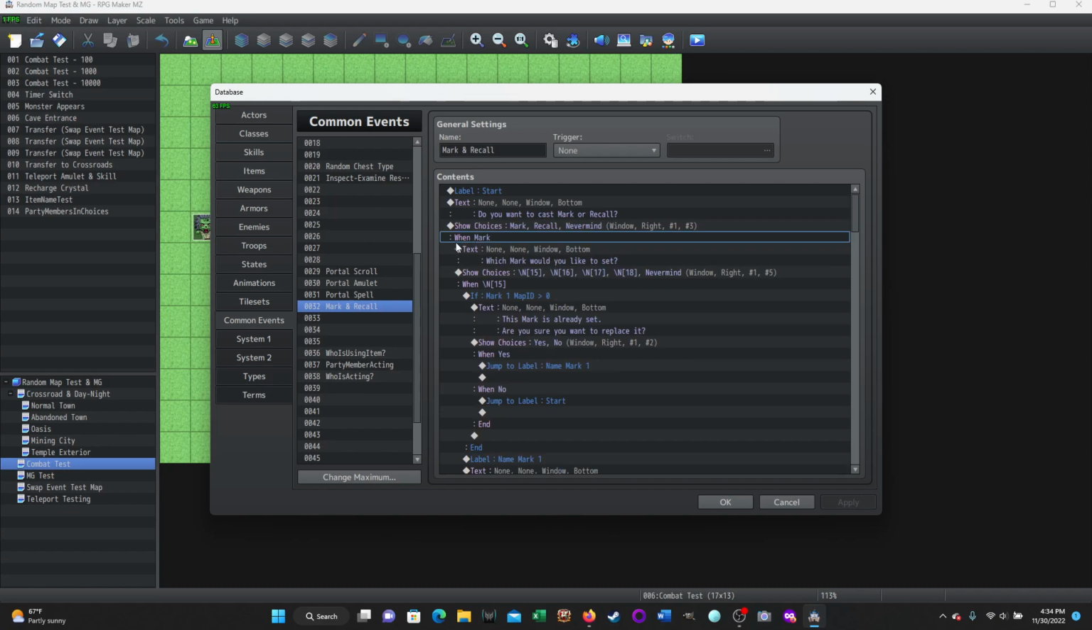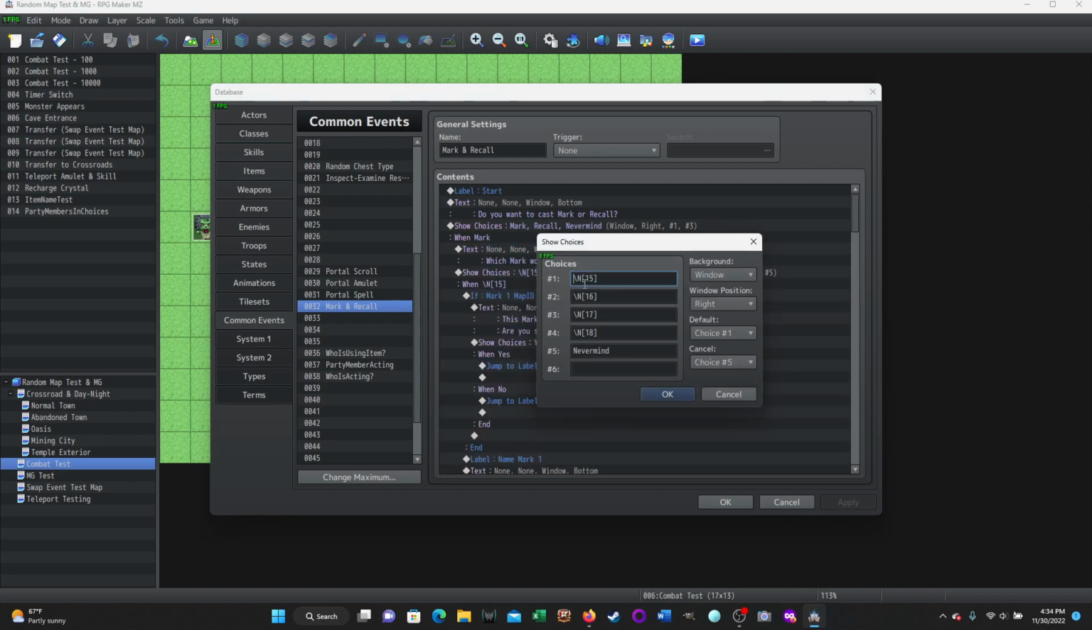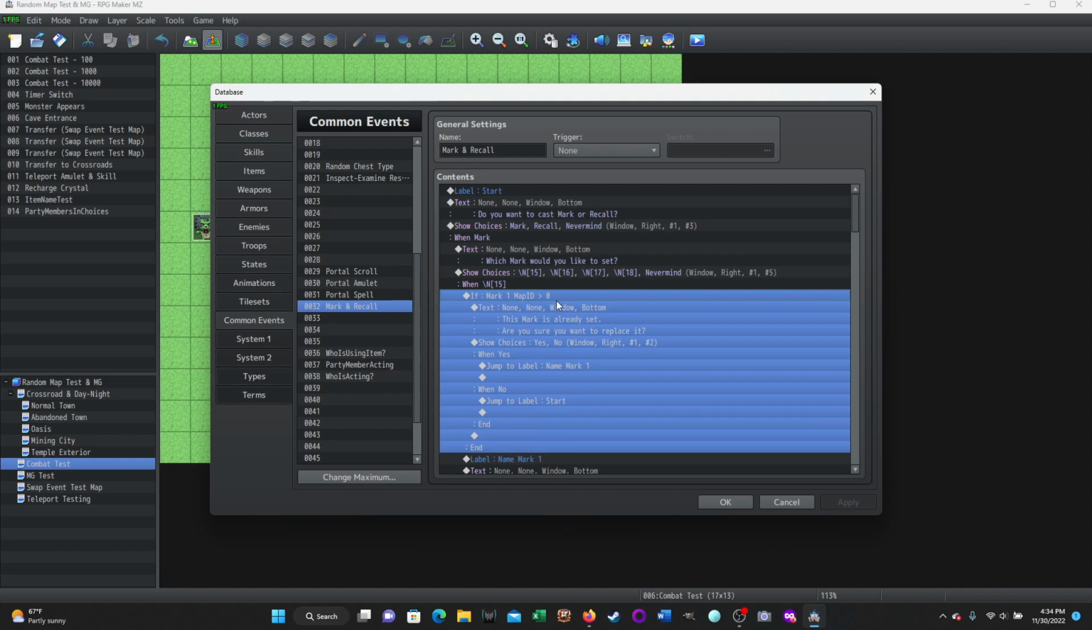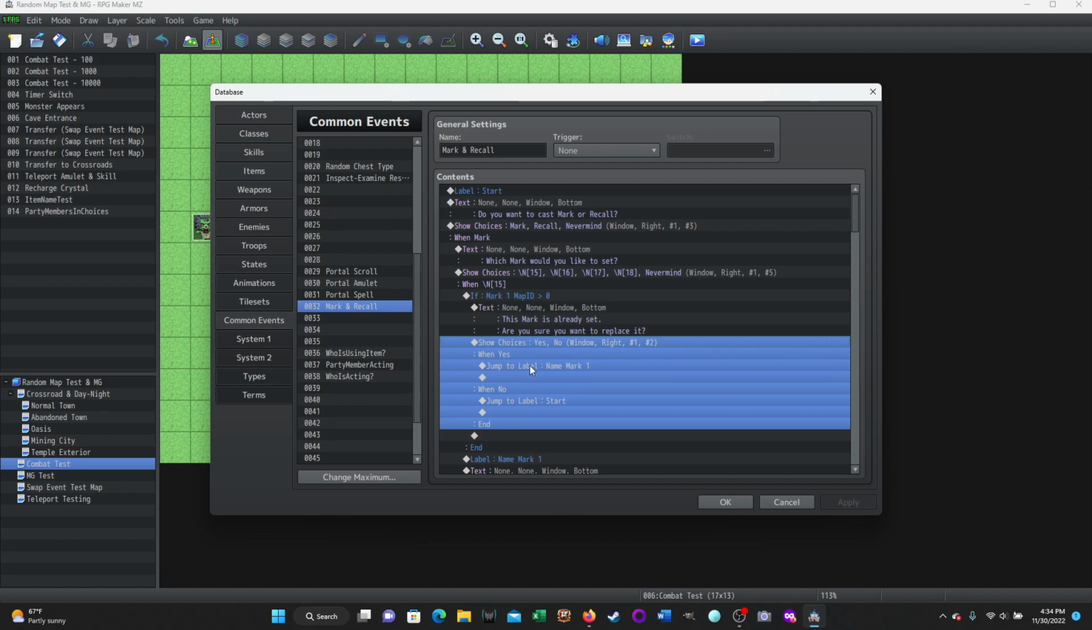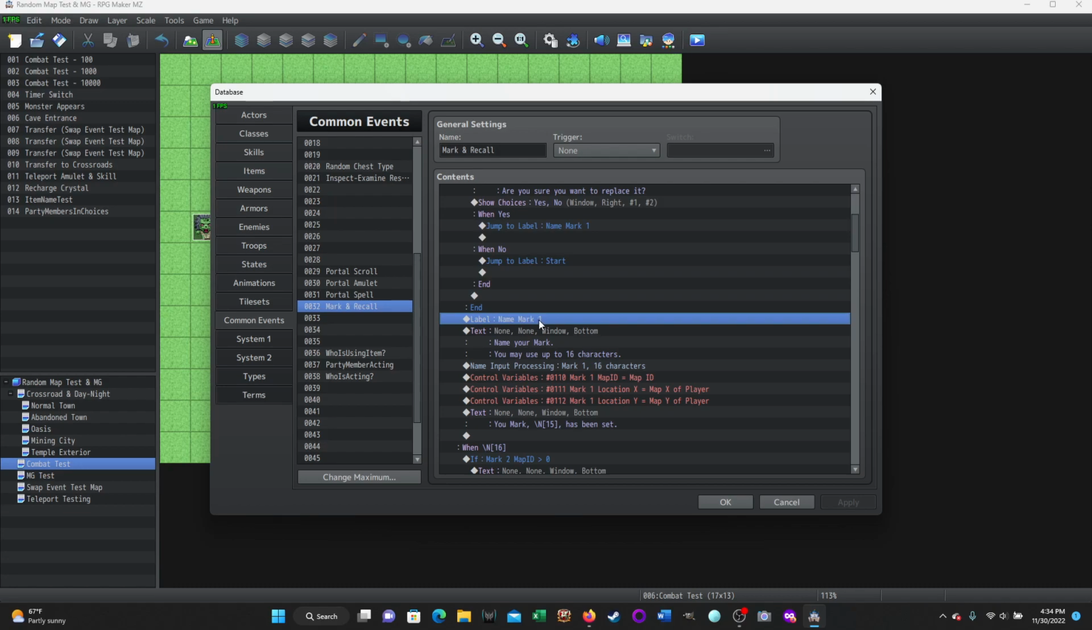Then when it says "when mark," you've got a little bit more work to do. You've got to do the flavor text. You've got to get all the choices, which again, we're using the /n and then the variable, the actor number, right? To get the actors that we set up provisionally. Then we check to see, hey, is there already a portal or not? And then, if there is a portal, yes, no to change it. And then we have our label jump to name mark 1.